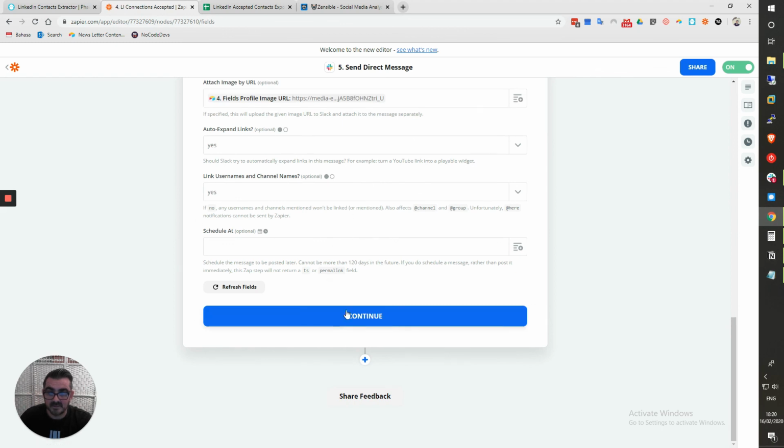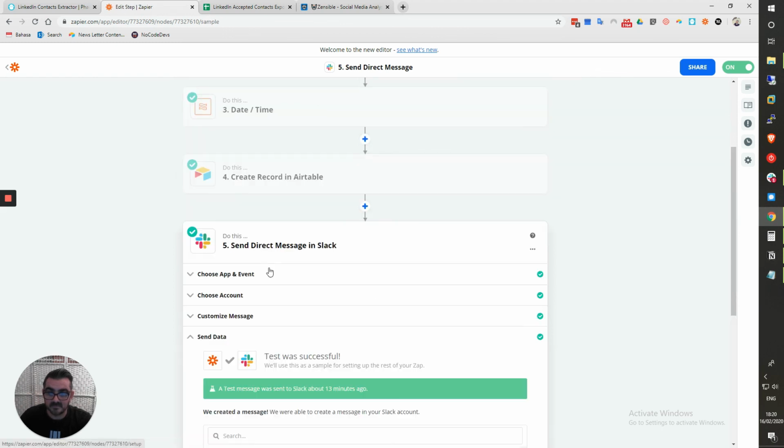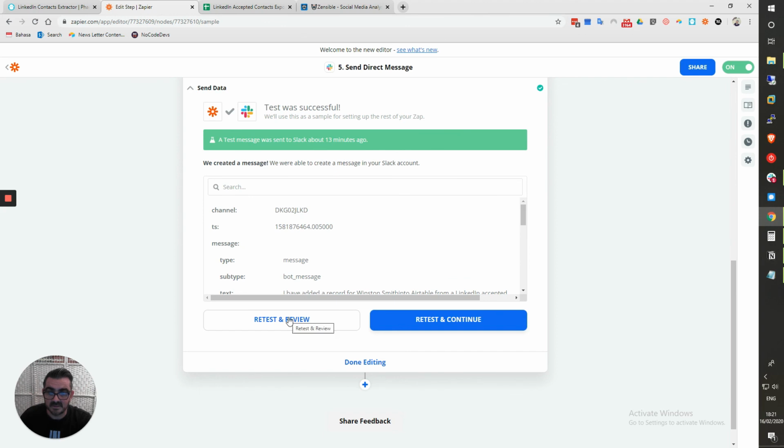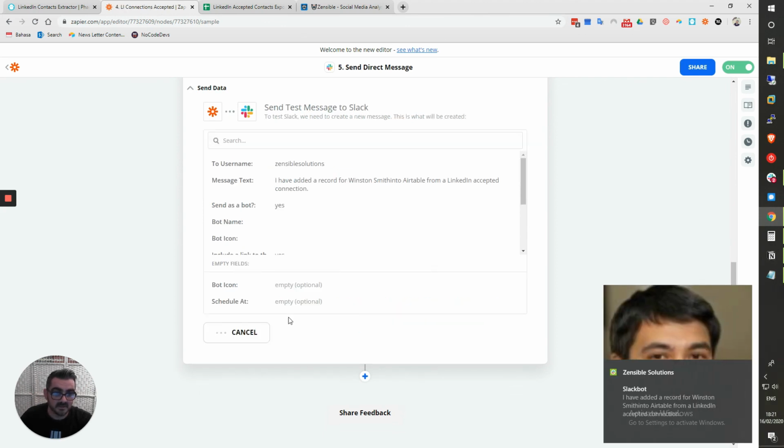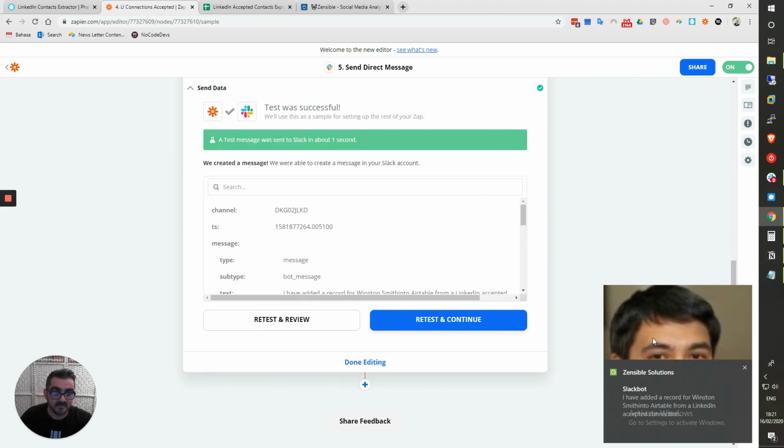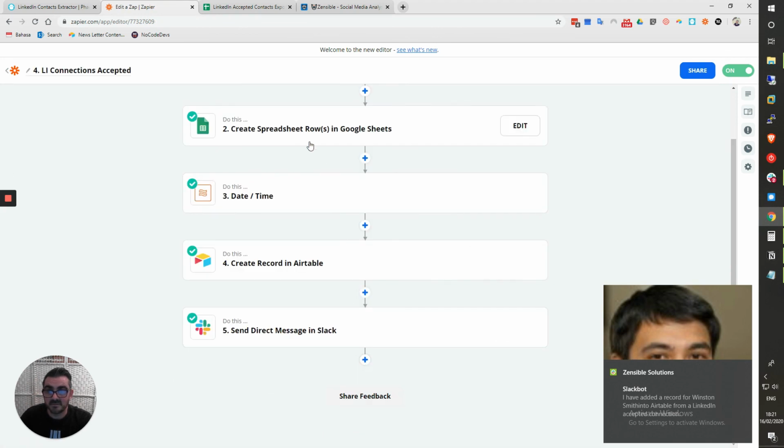So send data. Now we're going to send the message, and you'll see it pop up here. So we have the information in Slack. It's basically just a way of notifying me that that's been done. So we can complete that. So we've got it all in there.